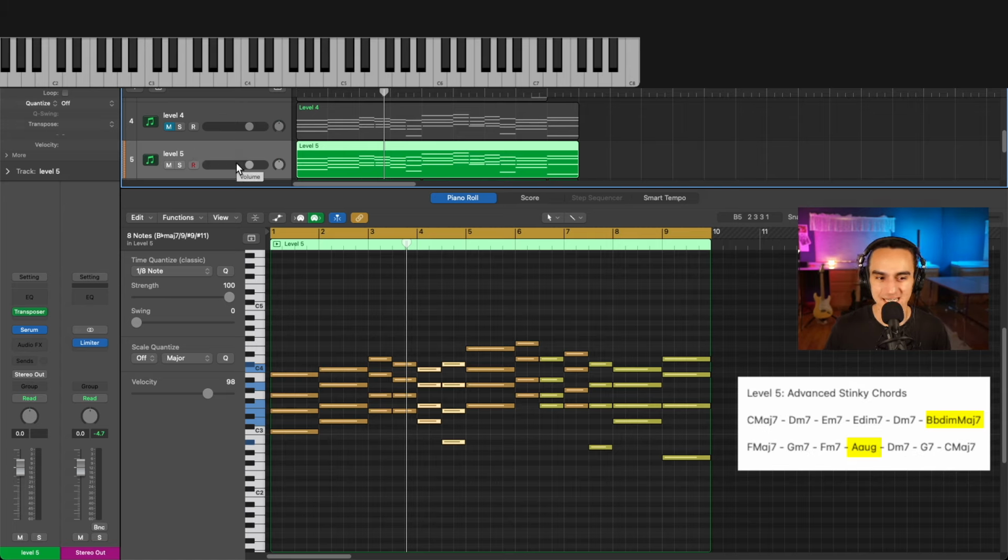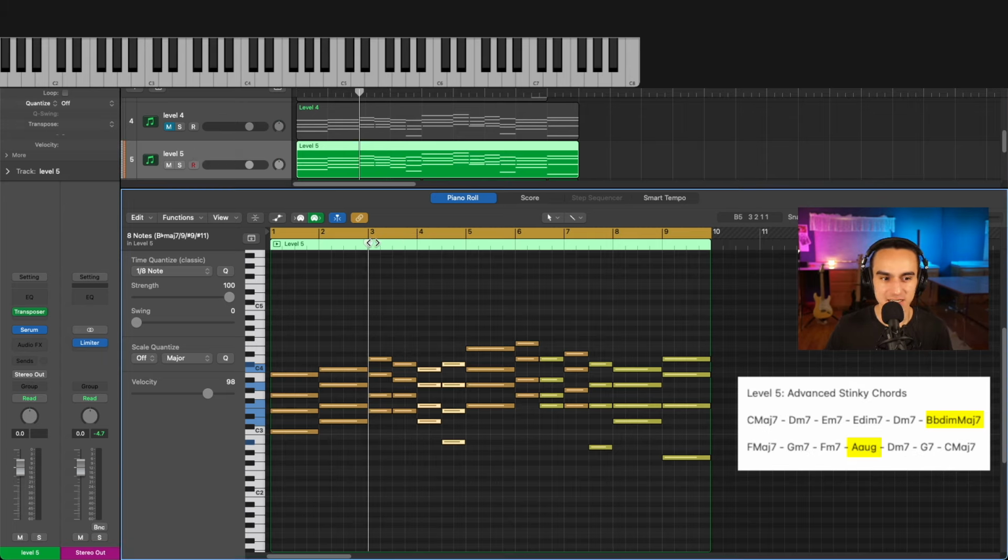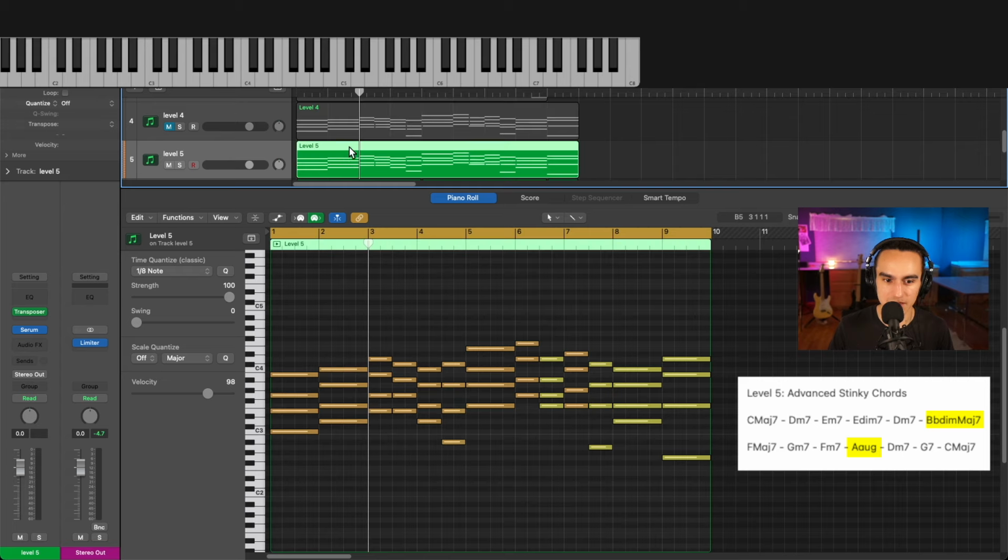Level 5 is like the advanced stinky chords. This is stuff that doesn't sound good. It's just more complicated chords. The change from level 4 to level 5 is just 2 new chords. So basically, use the complex chords wisely. Don't use them too often.